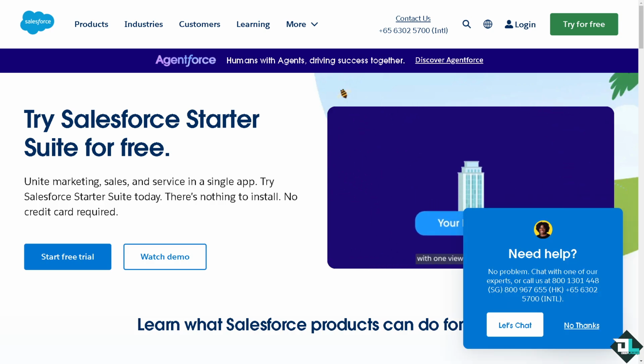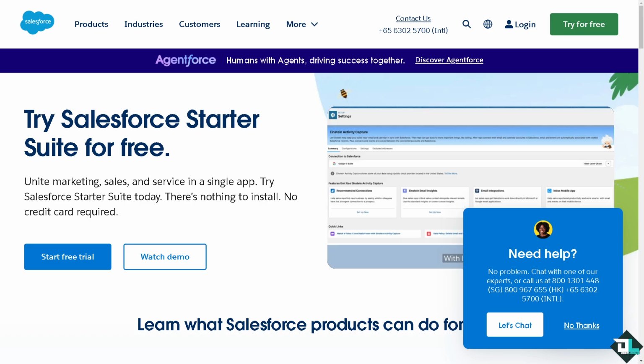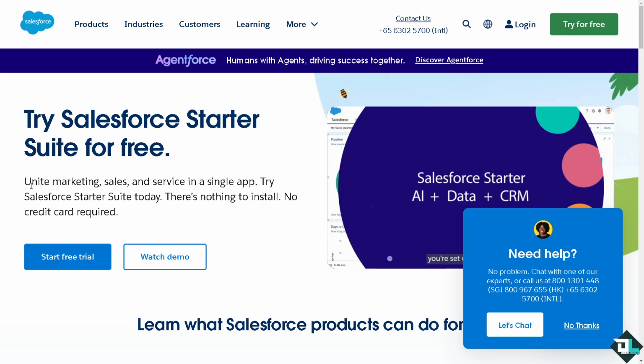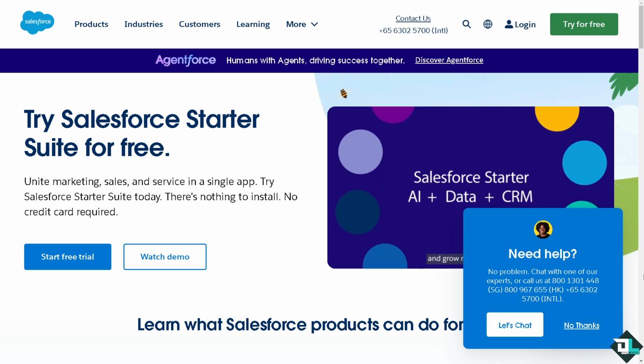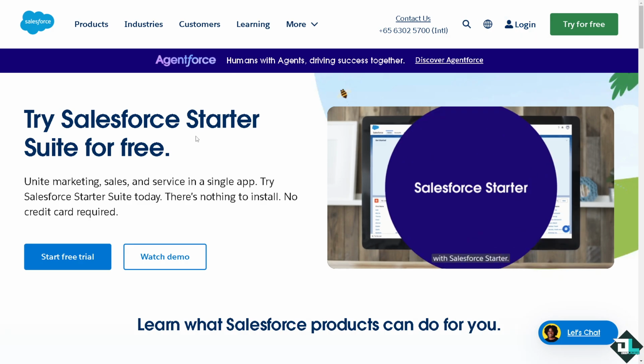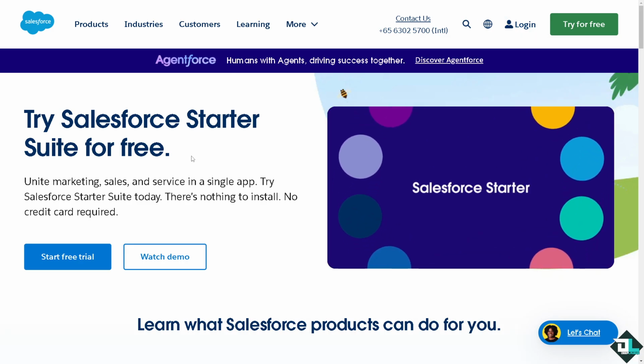In today's video, we are going to show you how to export from Salesforce. Let's begin. Now, the first thing that you need to do is to log in using your credentials. If this is your first time in Salesforce, I want you to click the sign up option. And from here, just follow the on-screen instructions and you're good to go.